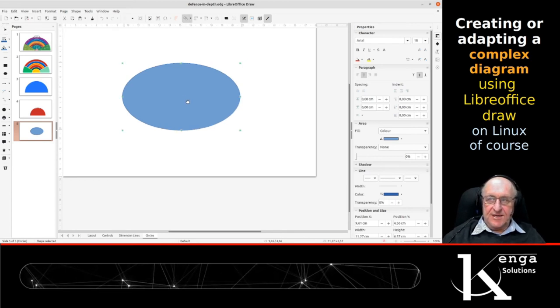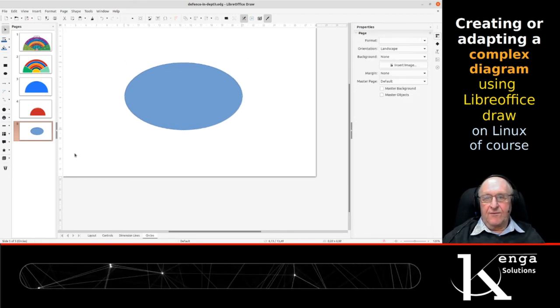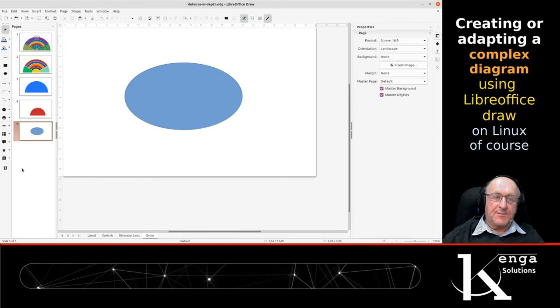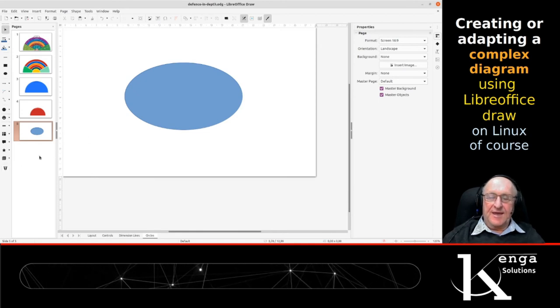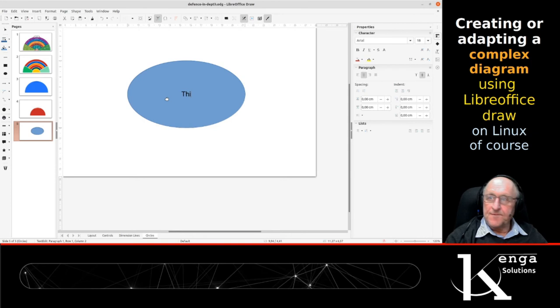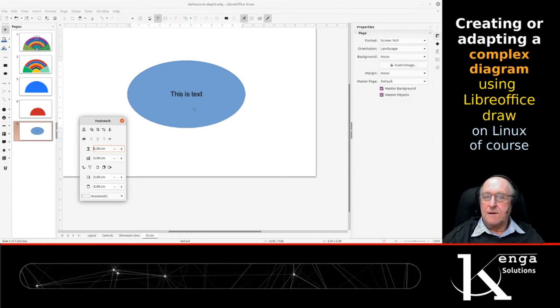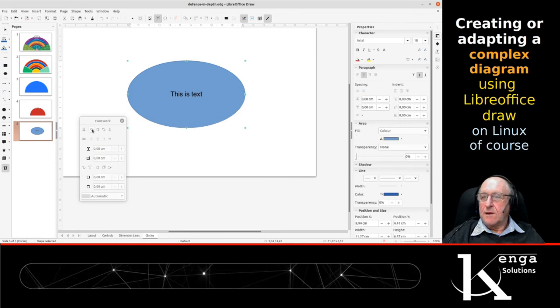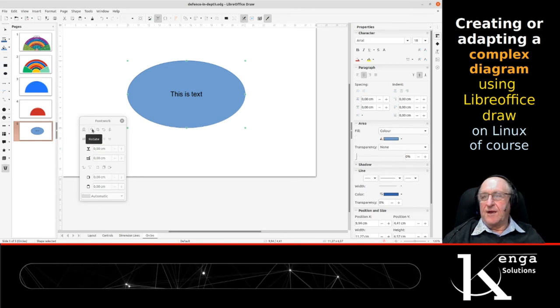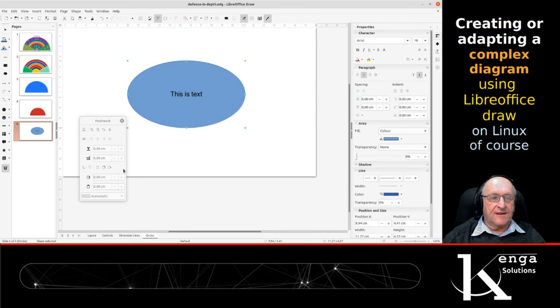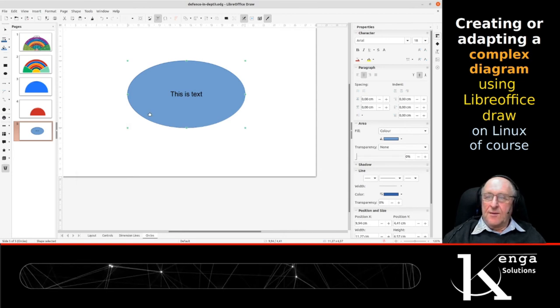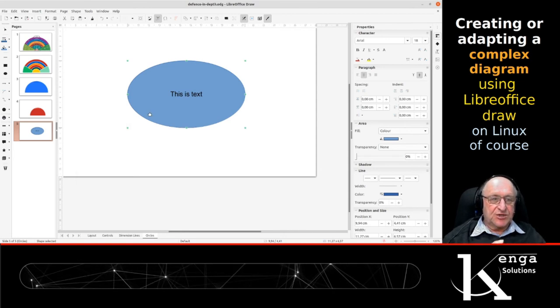So we type some text in here, and we do the font work thing, but nothing happens. Nothing happens to the text because, I'll show you. It's all grayed out. You can't do anything. Nothing works. Why? Because the circle is not a curve. It's actually a circle shape.